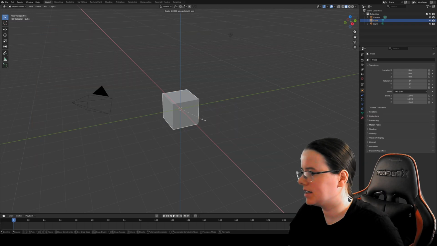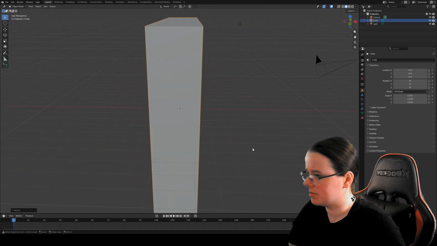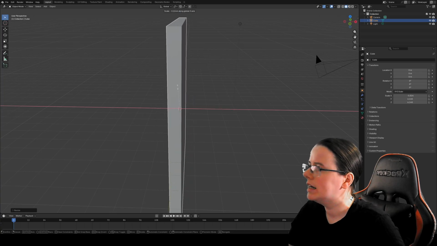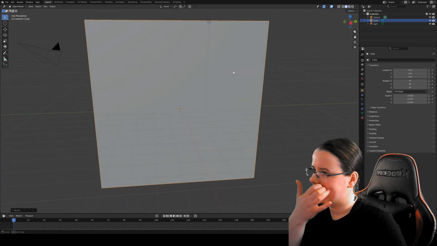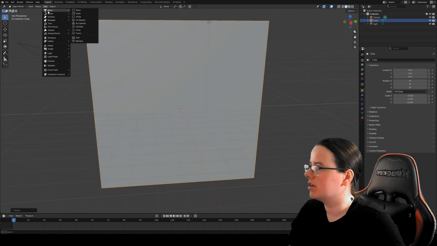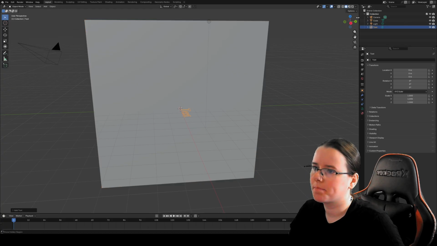So I'm going to go ahead and scale this down, and then S for scale to scale this up. So this is going to be our temporary wall. And what I'm going to do is let's go ahead and we'll add some text in here. So we'll go to add, and then we've got text at the top right here.